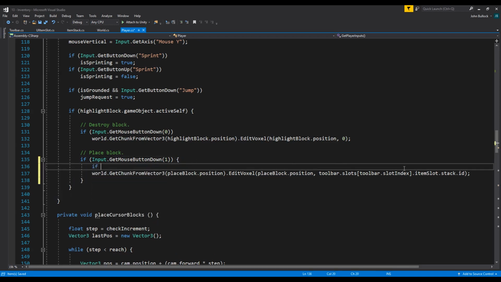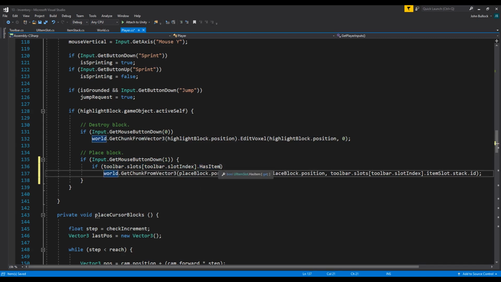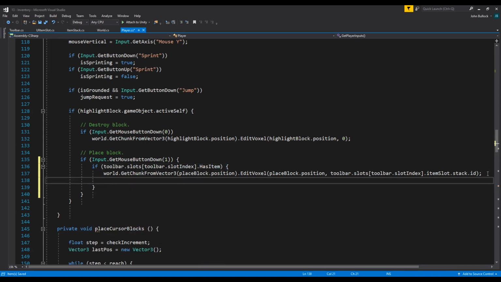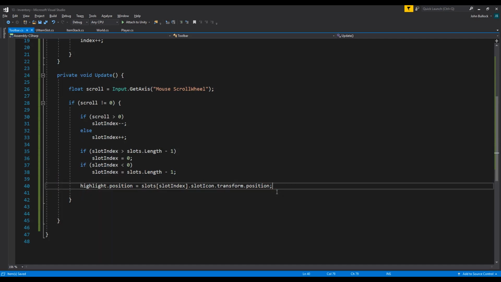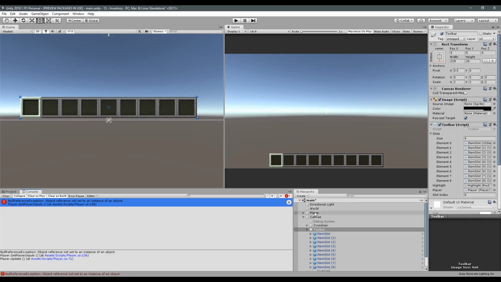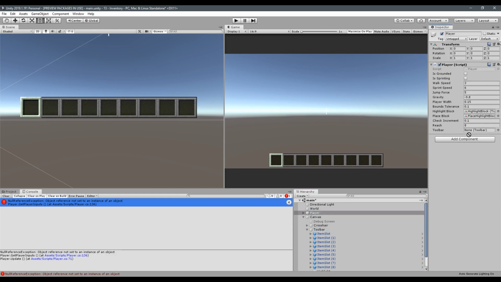And we're going to do another check. We'll just copy this. So if toolbar dot has item, so we're only going to be doing this if there is an item in there. So if it has an item, we do that. And then we want to make sure we increment our values. So itemSlot.Take(1). Oh yeah, we no longer need this line of code because we are getting our selected block directly from the script. And if we go back in here, we just want to set our toolbar in our player reference.